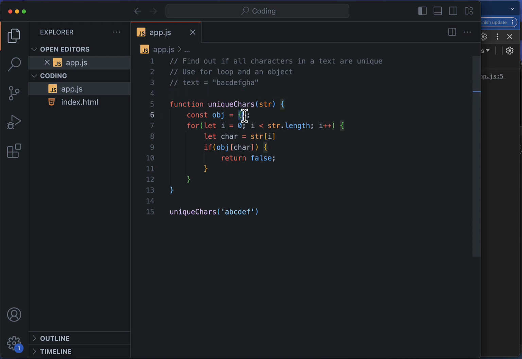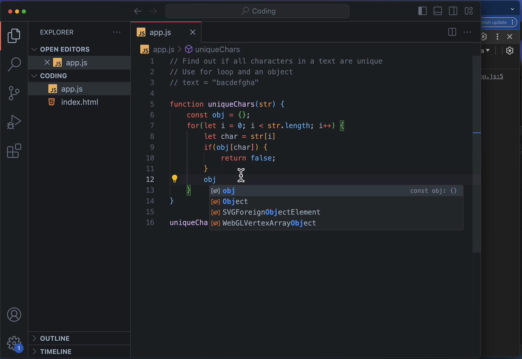Now, at first, this object is empty. So when we say object in the position of char, that means B, for example, there is no object, so it doesn't return false. So what should we do? It didn't return false. We should do object in the position of char equals to true.